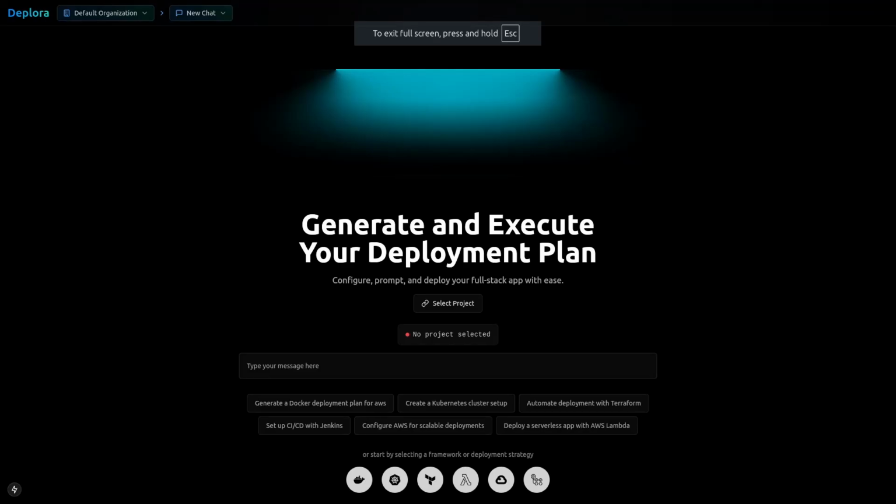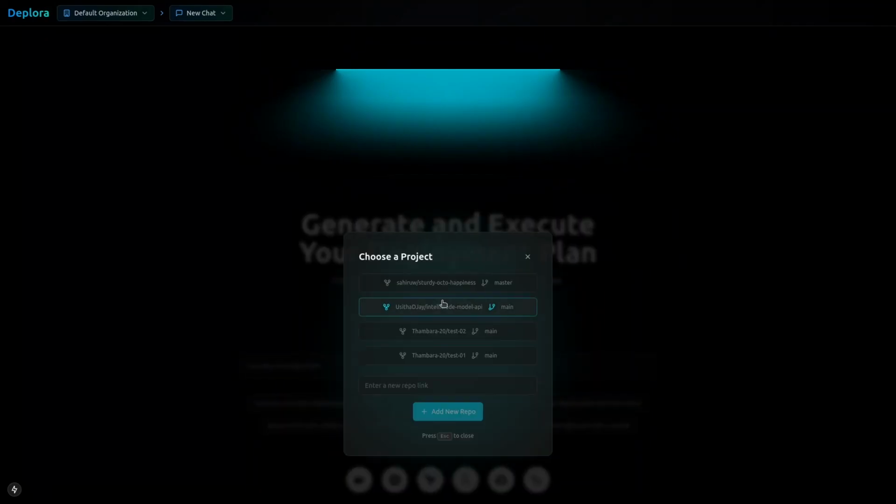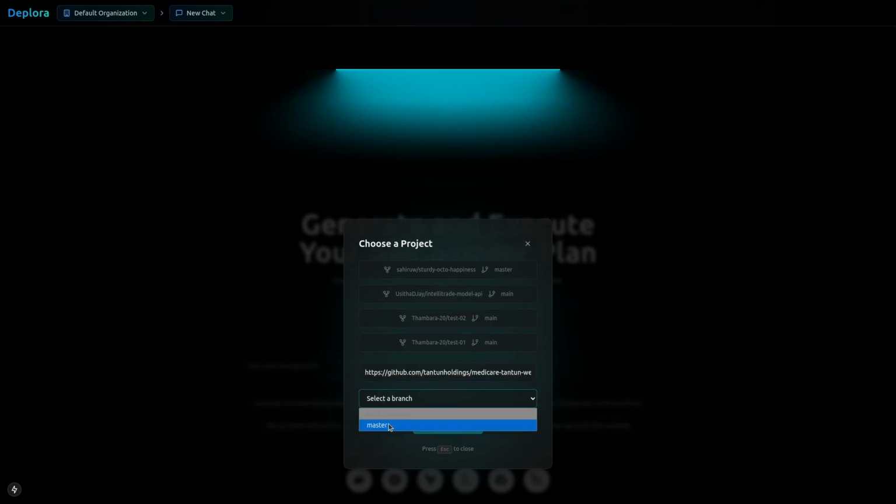Here, the user is presented with a clean, intuitive interface where the deployment journey starts. At the top, you'll find options to select a project, initiate a new deployment, or review previous ones. Now the user is selecting a project from a list of repositories linked to their account. This screen displays available repositories along with their respective branches. If the project you need isn't listed, you can easily add a new repository by entering its GitHub URL. With just a few clicks, Deplora sets up the project for deployment, associating it with the plan that will follow.